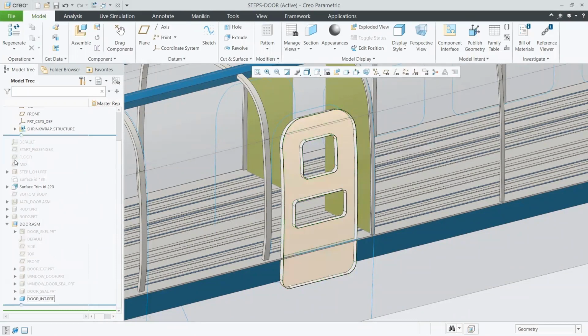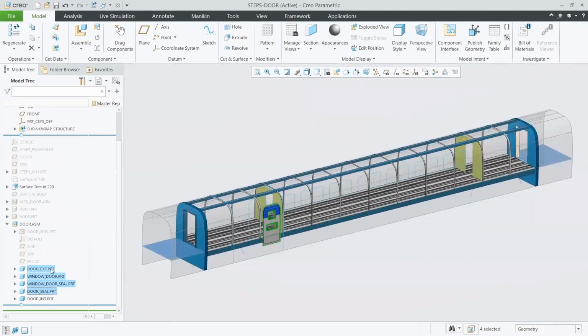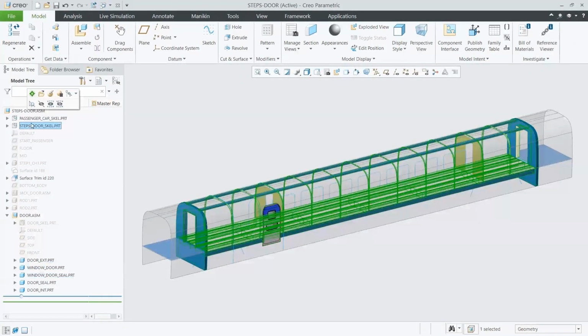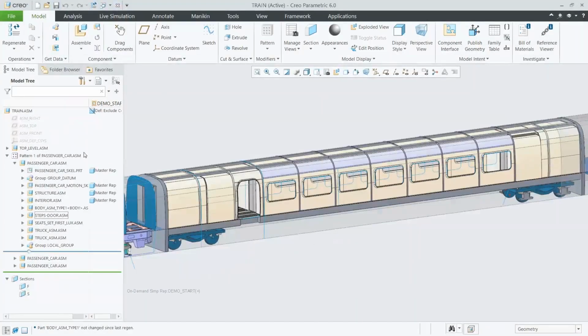Now I could have the base structure there for the interior of the door. We can turn on the rest of this so you can see where we're going with all of this. And it's starting to look pretty good. Now I've got my door structure. The door is defined using that master skeleton model that's controlling all of this. And we can go ahead and move back out to our main assembly.